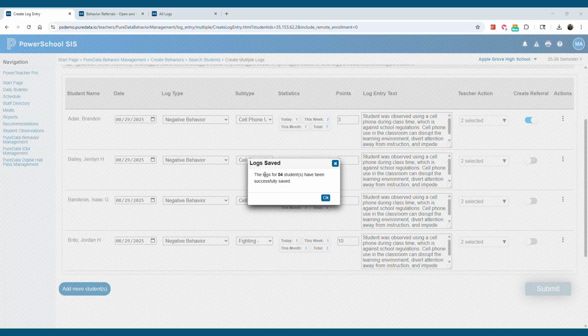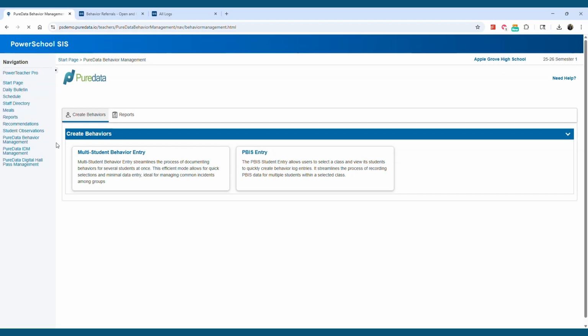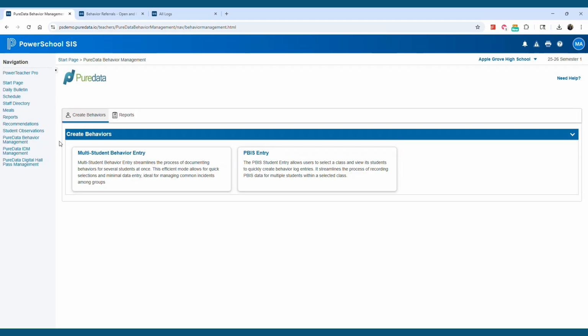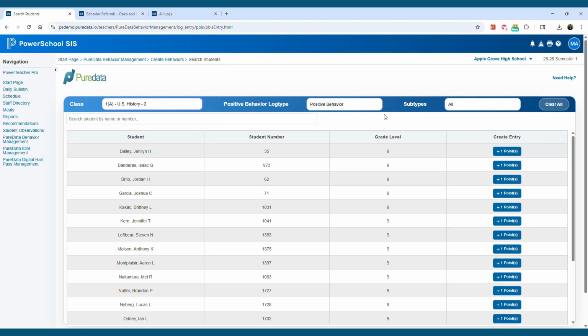Now let's take a quick look at the PBIS Entry tab. This is your go-to option when you want to quickly award positive points. Just select your class and choose the type of positive behavior. The system will automatically load the pre-assigned points. Then click the plus button next to a student's name to award the points. It's that easy.